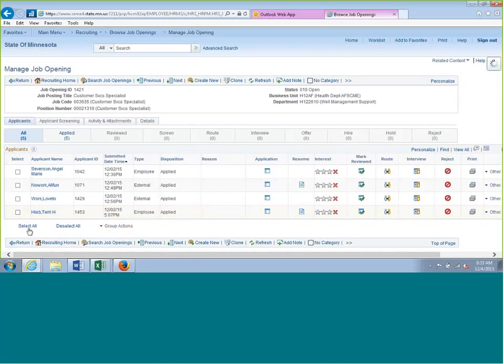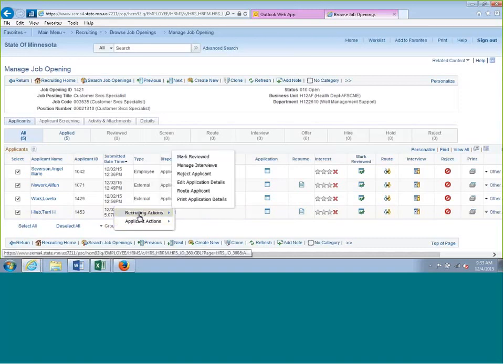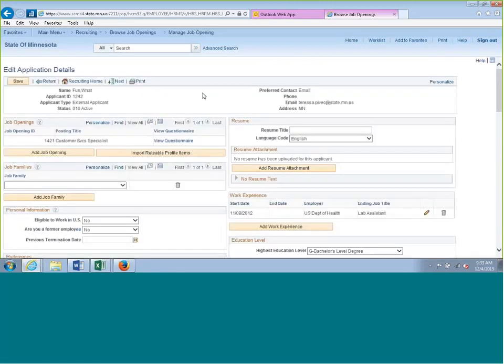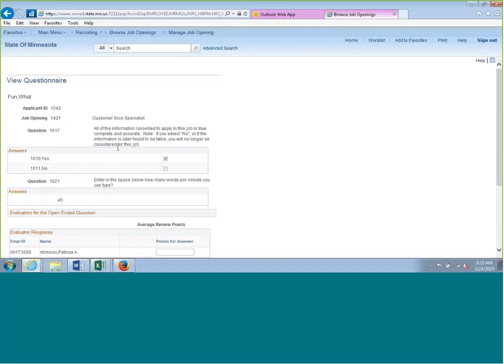So I would go to Select All and Group Actions, Recruiter Actions, Edit Application Details, and View Questionnaire. And here I can see the questions and the answers and how they've answered them.